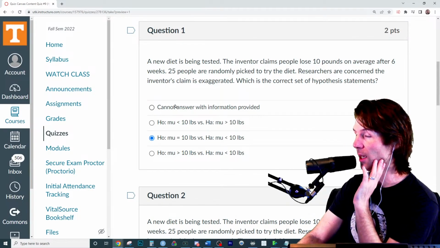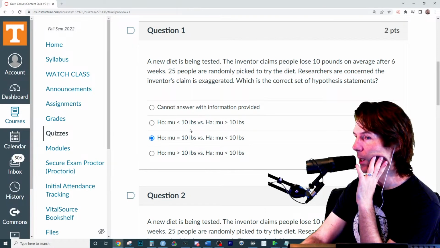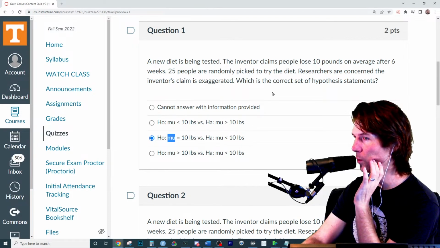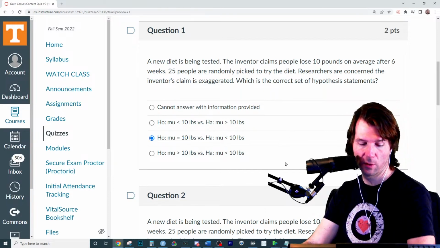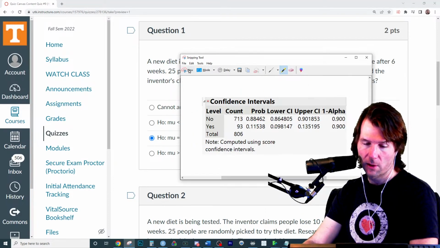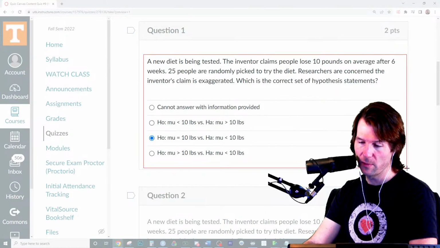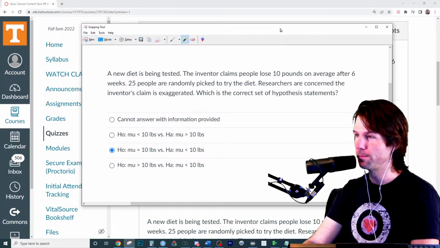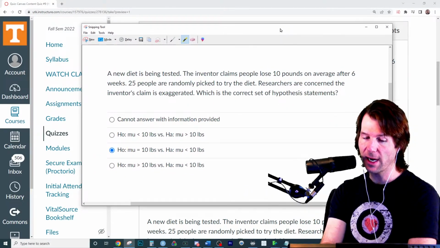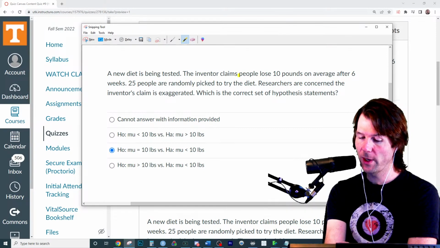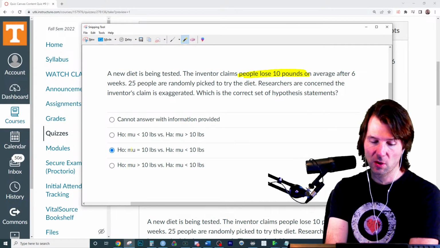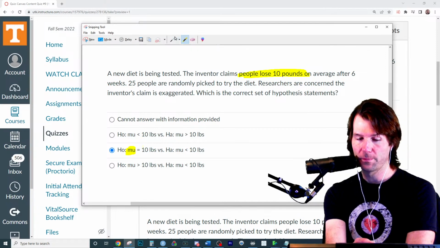Now, good to see you, Lachey. Why are we using mu? Let's just do a few extra notes on this. Why does this question use mu? Because it's average. We're talking about the weight people lose, and that's a quantitative value, so that's mu.